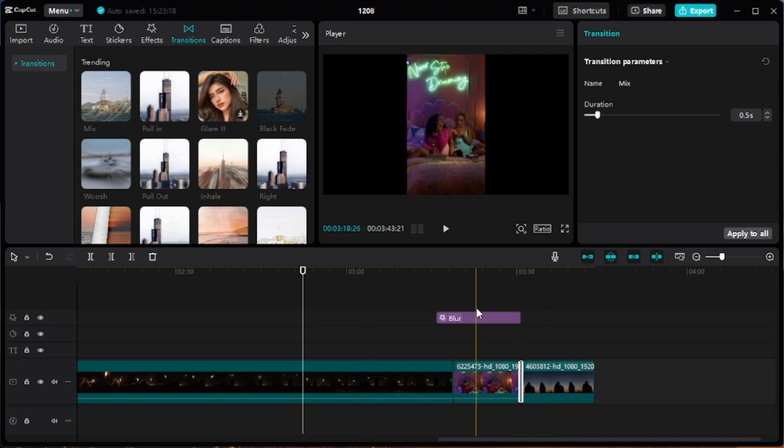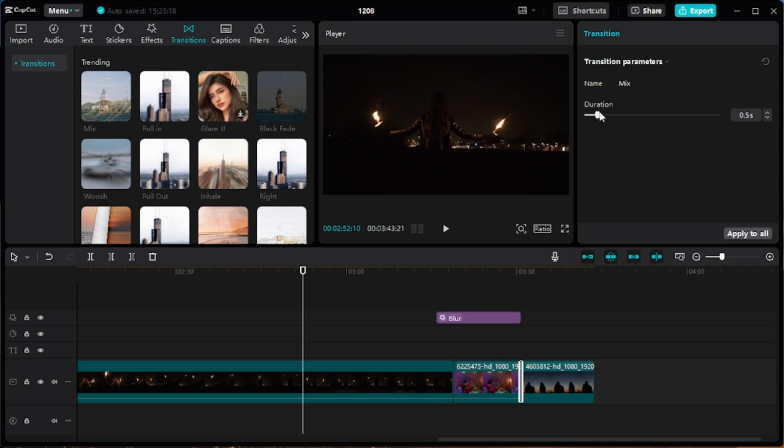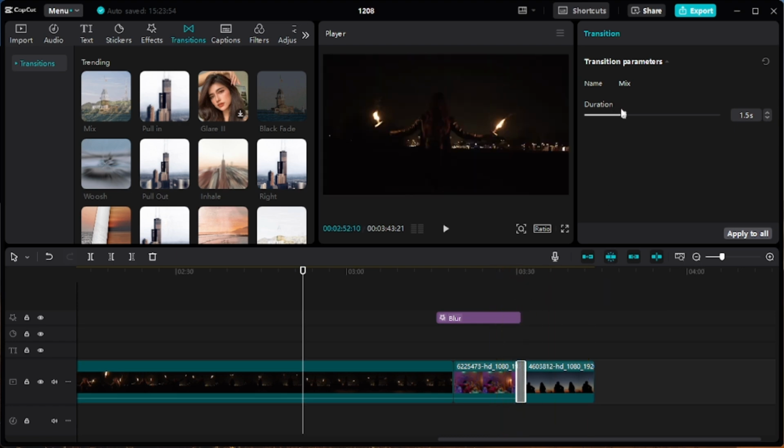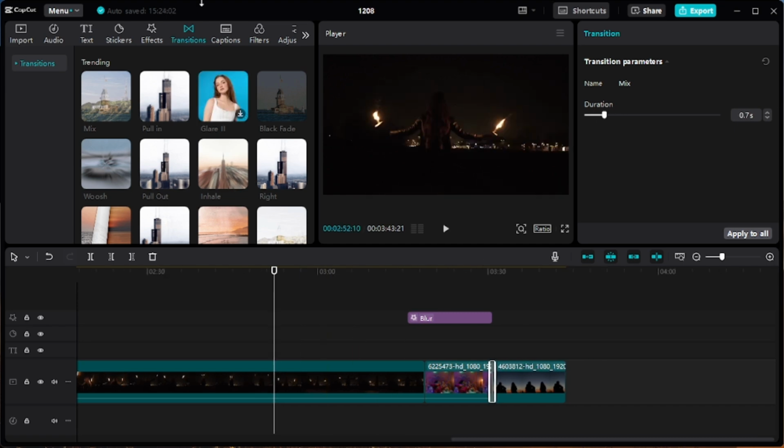And when you have your transition selected here, you can adjust the duration of the transition here. So if you want it to last for 1.5 seconds, you can increase or decrease the duration of the transition.